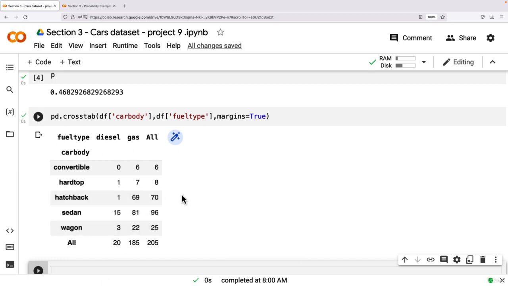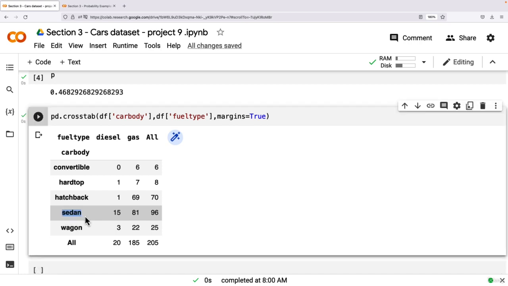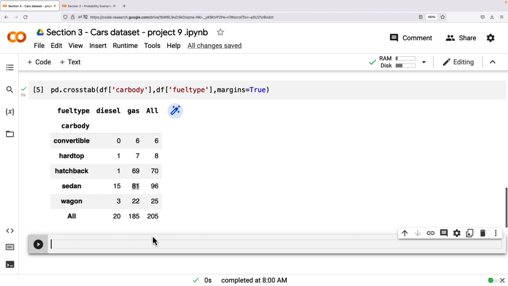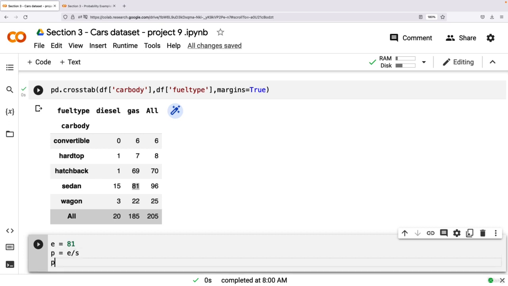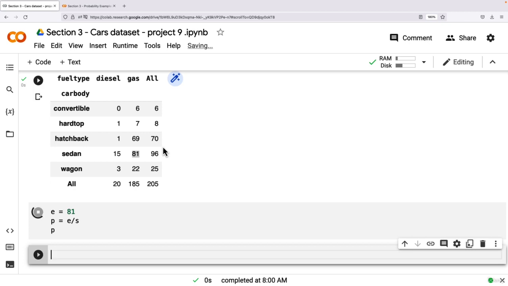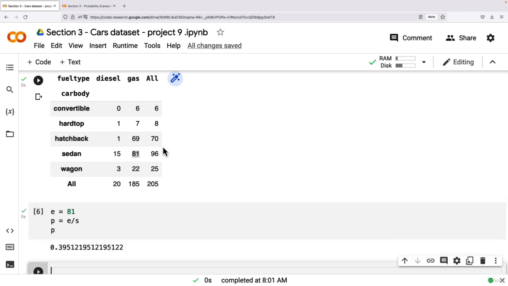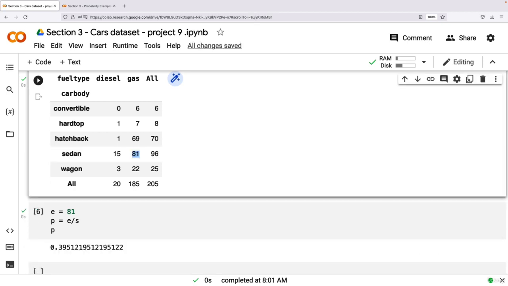Now if I want to find the probability of finding the sedan with gas type, it is 81 divided by the total sample space that I've got. So this time my event space is 81, so probability is given by E by S. The probability of finding the sedan car with the gas fuel type is 0.39. This is how we can solve the problems related to joint probability.